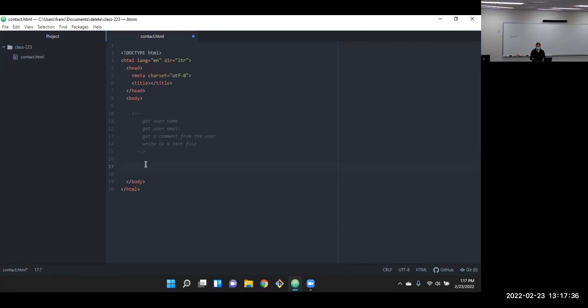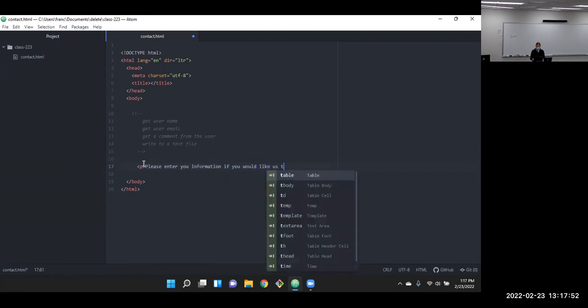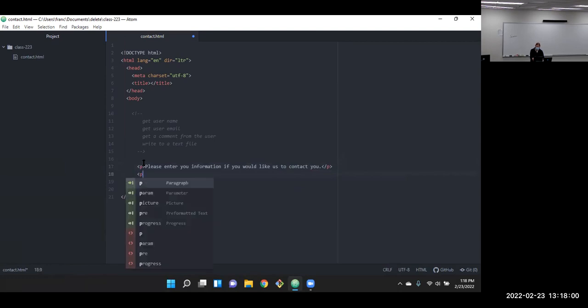So, we need a form to do that stuff. So I'll put: please enter your information if you would like us to contact you. Something like that, some little description of what needs to go in the form. And then those things we saw the other day, we need a way to get the user's name.